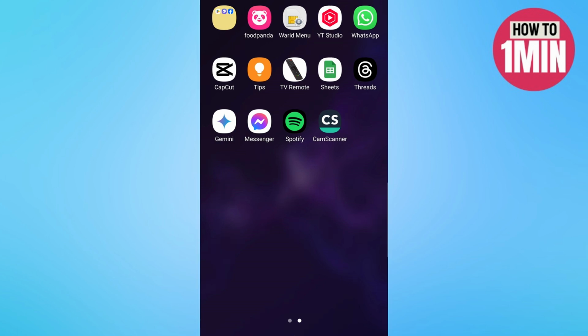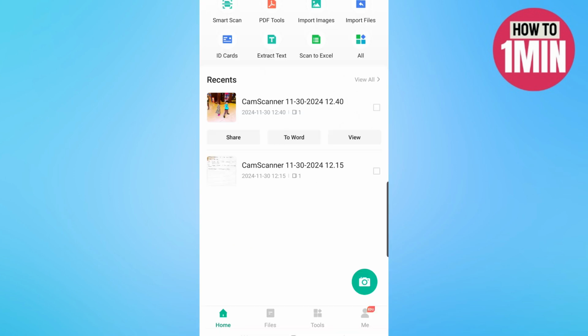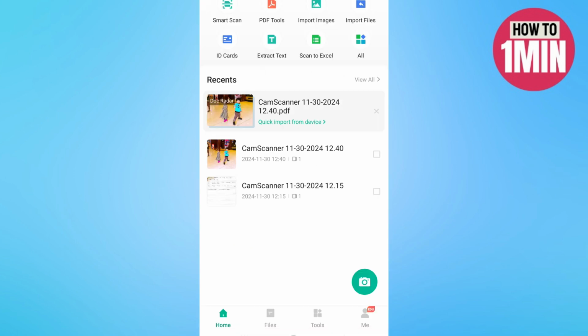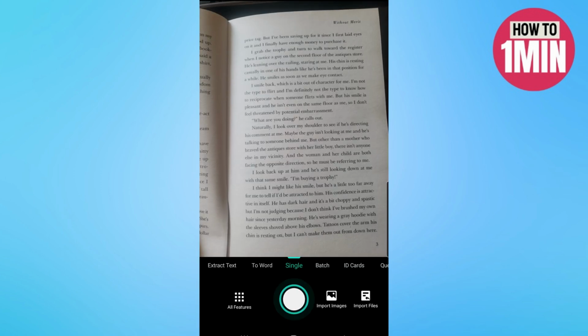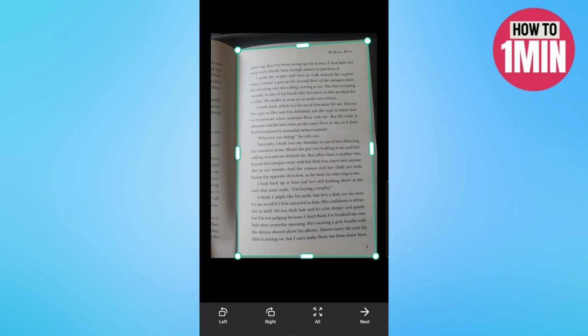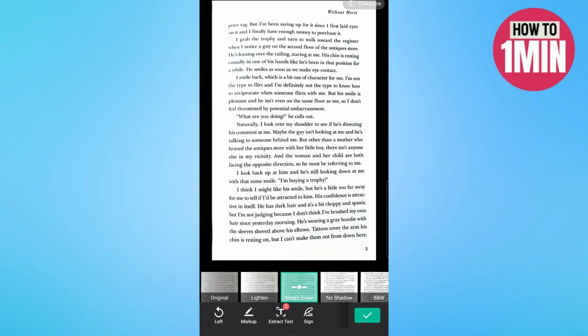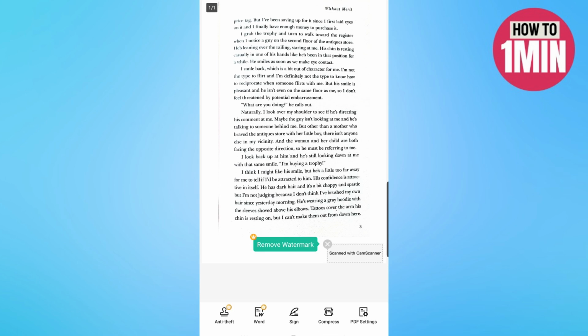So first of all, you need to open up the application and then click on the camera icon at the right corner. Take the picture of your document. Now you need to click on next after you have done editing your photo. Now click on edit PDF on the bottom left corner.